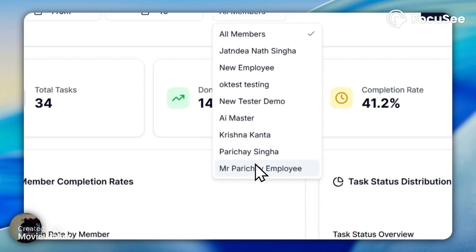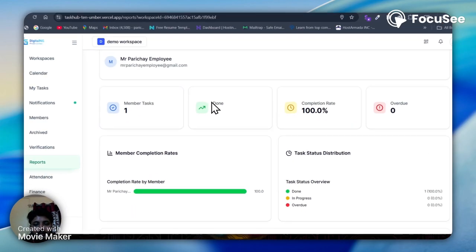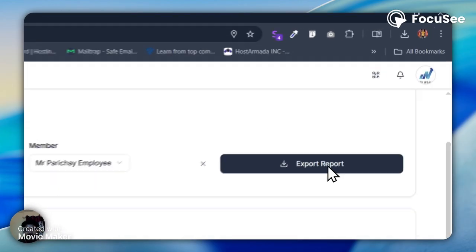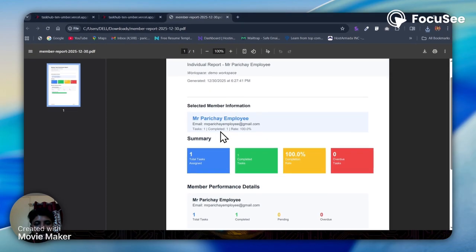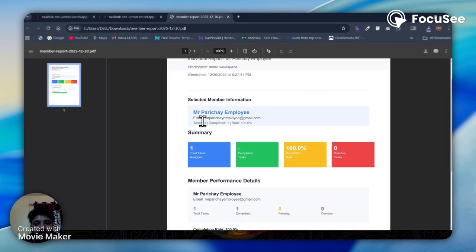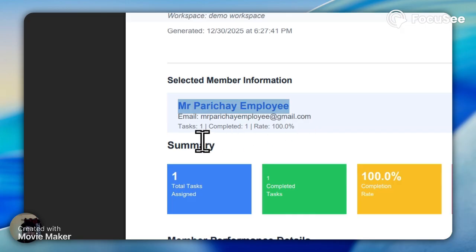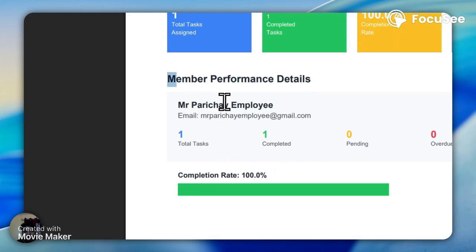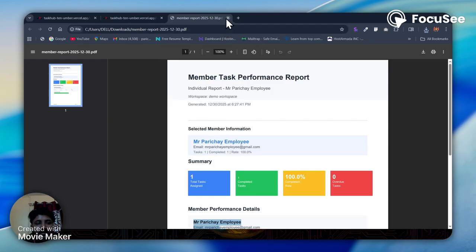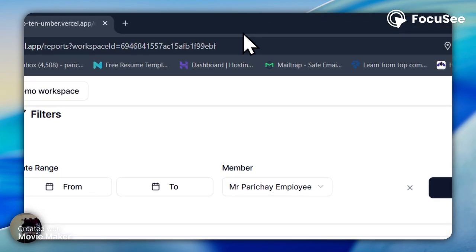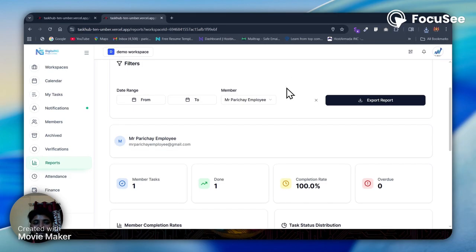Basically this is the report. We can generate a report for a particular member or a particular project. For this, I have selected the member. Let's export it. You can see all the details of the employee: this is the employee name, this is the task I gave, and this is the completion rate. All the analytics are added in the PDF for the report section. So let's close it.